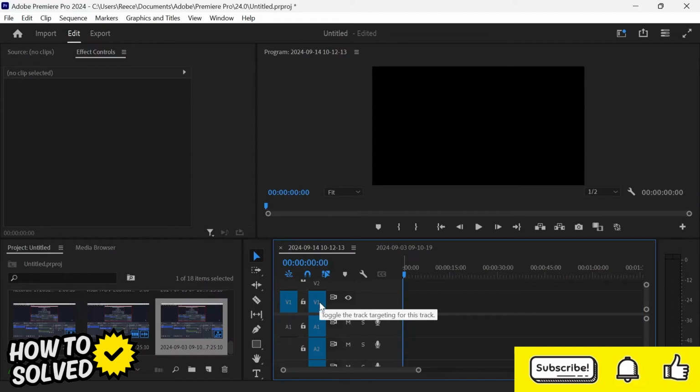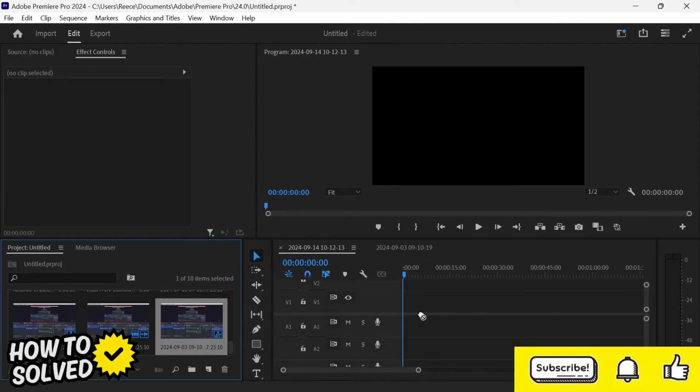If that's still not working for you, another thing we can do is toggle the track targeting off. And to do this, you just need to uncheck these blue boxes all the way down like so. So I'm going to get rid of all these blue boxes, and then once again you can try dragging your video footage to the timeline.